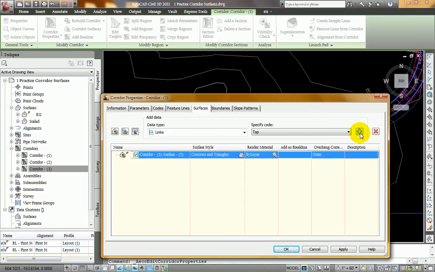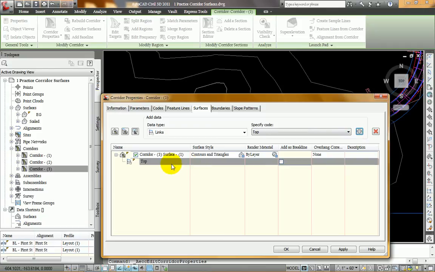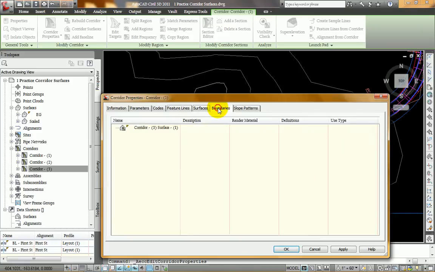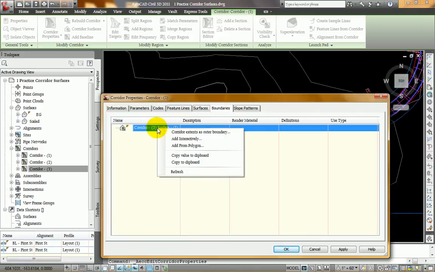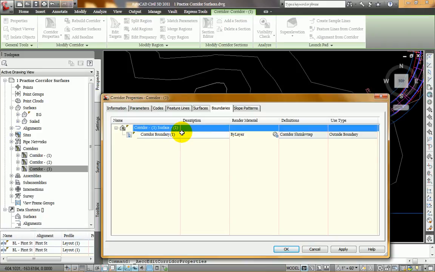Once this is in, we want to click our Add button, and you'll notice that something pulls down here, and it's called Top. We definitely want that to be Top. We can now go over to the Boundaries tab. We want to right-click on this, and we want to pick our boundaries as the corridor extents as an outer boundary. So basically, wherever it's cutting and filling to on the outside of your cut and fill and your grading for your road, it's going to put a boundary there on where it defines this surface.